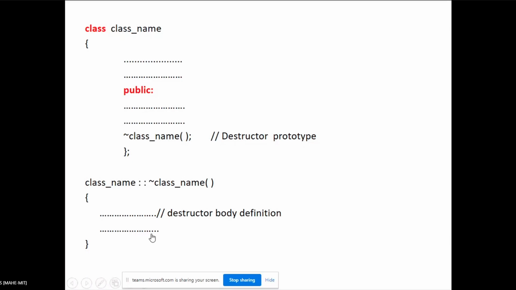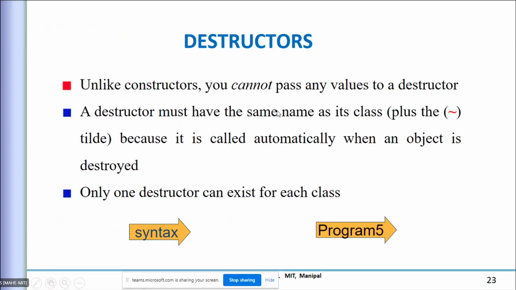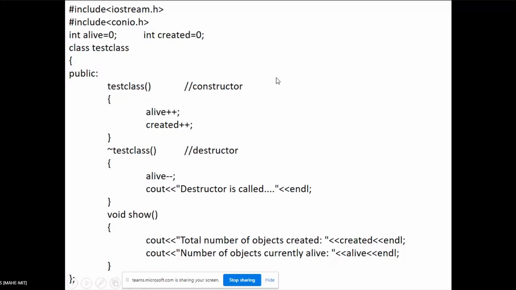Now let us take some programs on this. Remember, the class name is test class. See this: there is no return type, and it is the same as the class name. So this is going to be the constructor for us. You have written something here, and any kind of code you can write here.